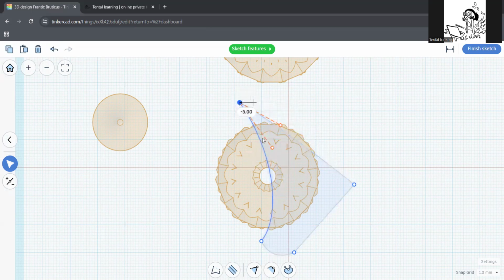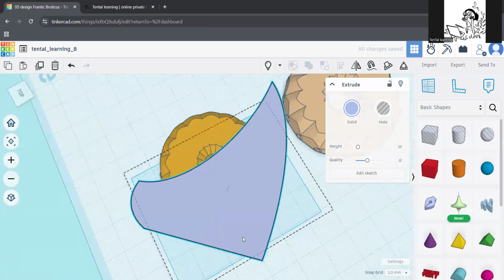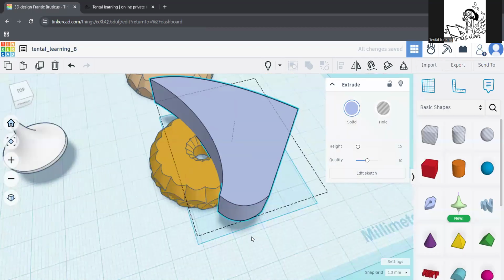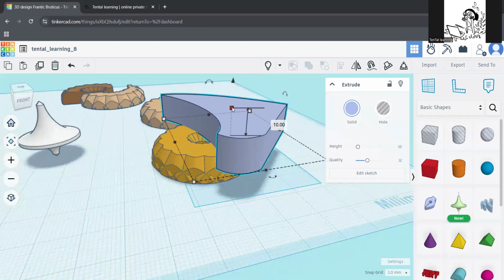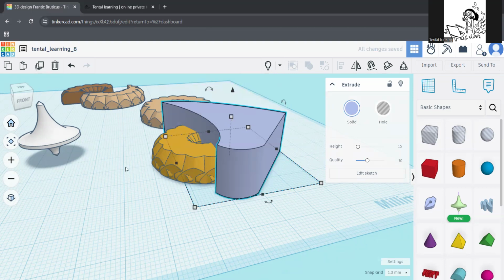So what I need is this line, and then I want this one to include the whole round shape. And then we are done with this part. We can click Finish Sketch. And now we can make this a little bit taller and press D. It will sit on our work plane.